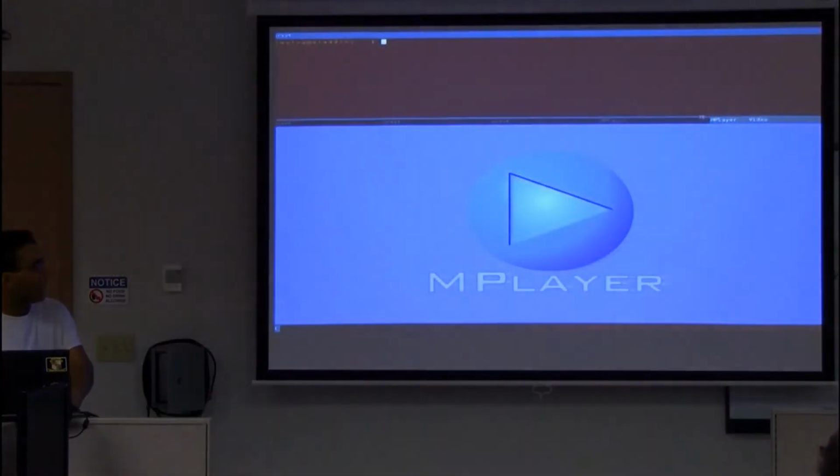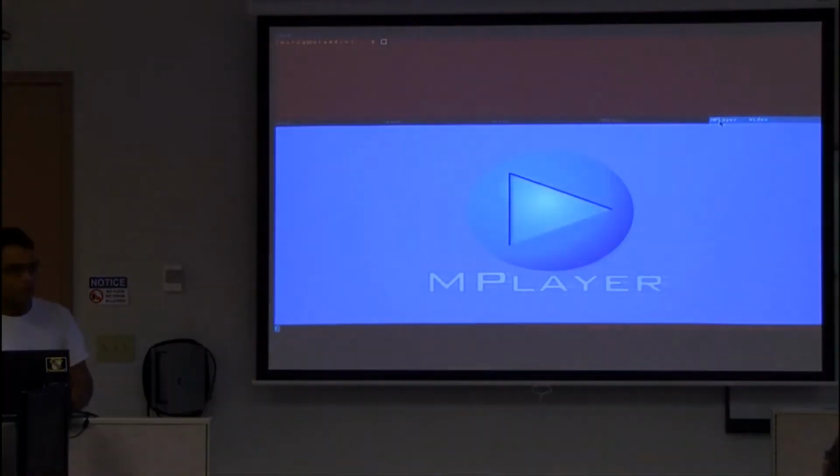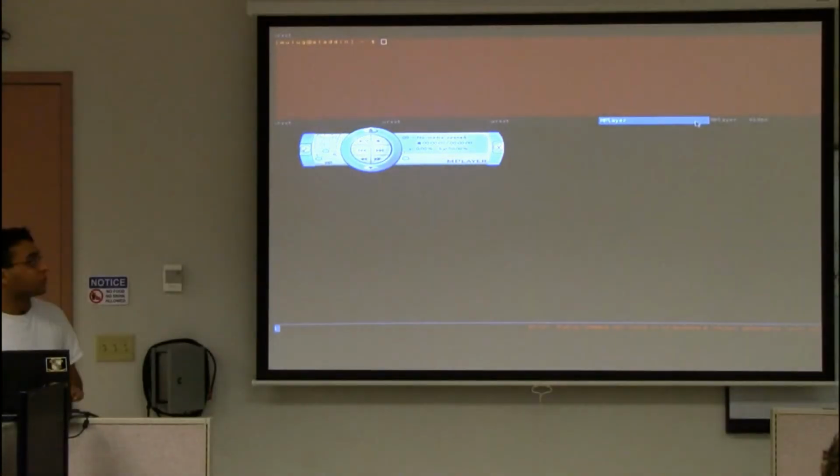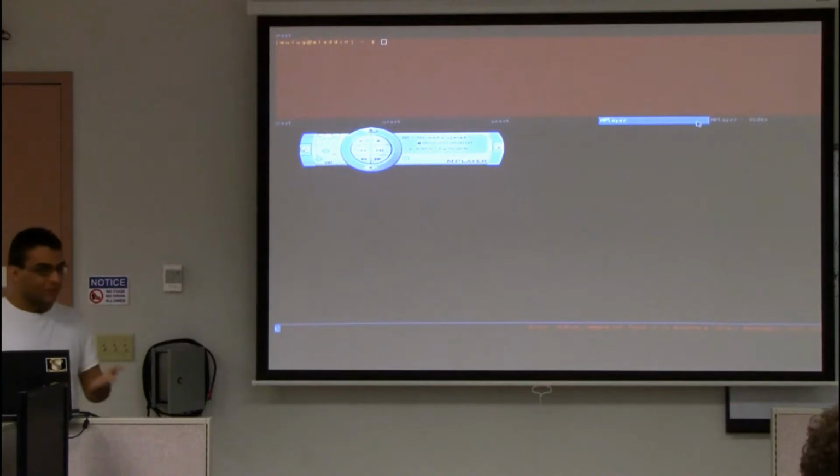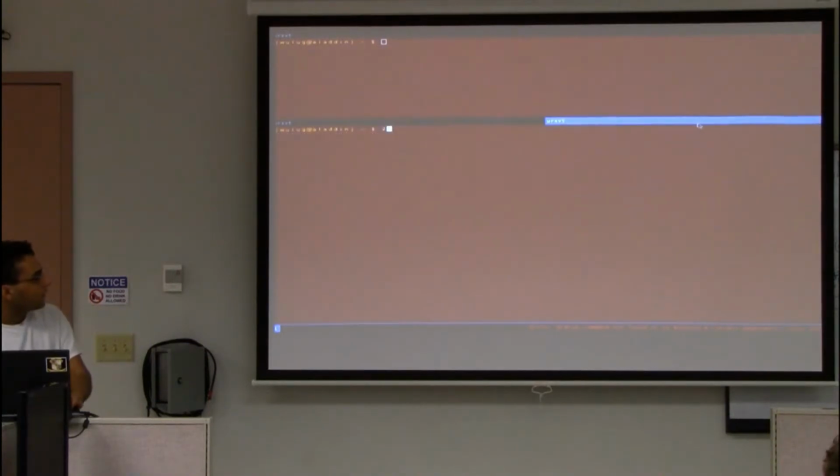As you can see, I don't know if you ever use GM player, but it actually launches two windows: the actual video output and the controls. So it treats them as two different windows. This would be a great thing for a floating window manager, but not something like this. But yeah, there's a lot of things.